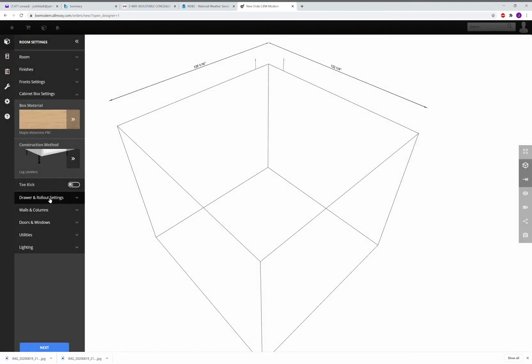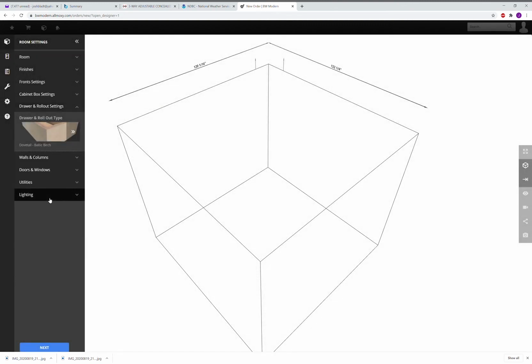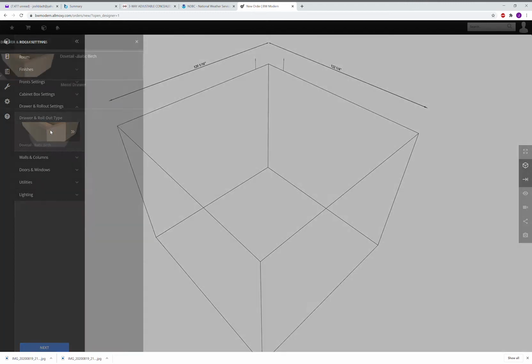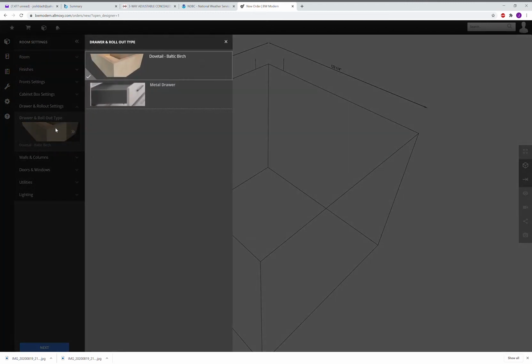Next thing down on the room settings list, we have our drawer and rollout settings. If you click on the drawer and rollout settings, it'll show you our drawer types that we have available on the website at BW Modern. We currently have a birch plywood dovetail drawer box. This drawer comes on a Blum undermount soft close tandem, full extension. It's a wonderful drawer slide, soft close, 100+ pound load rating. It's a really nice drawer option.